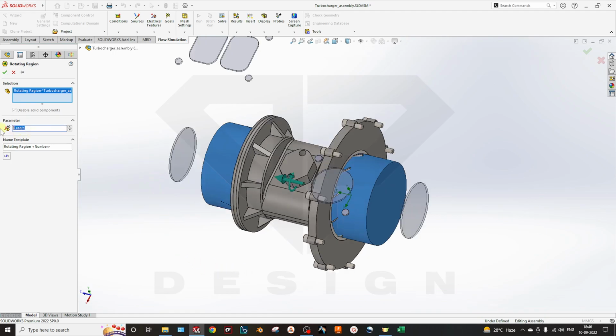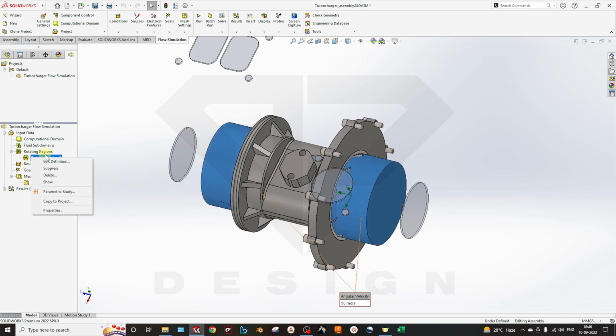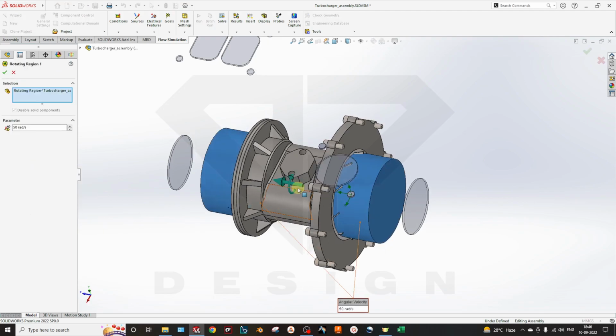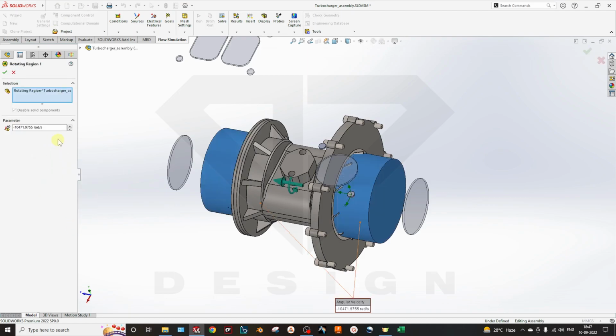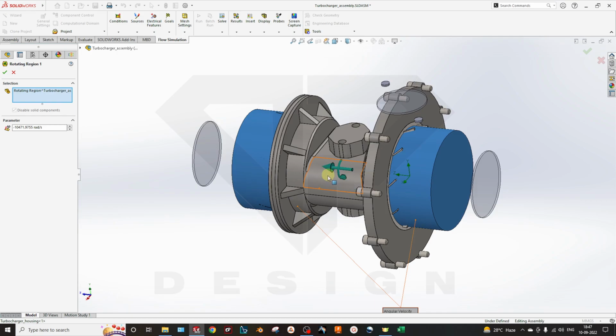So I will give a 50. Here you can see the rotation will be in this direction. Okay, so if I want to give the rotation in the opposite direction, you have to give a minus sign. So I will create a 1 lakh RPM. If you input the RPM, it will directly convert it to radian per second. Okay, now you can see your direction has been changed.